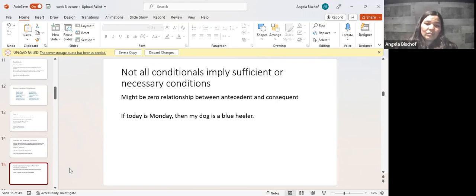See, we can get conditionals like this. If today is Monday, then my dog is a blue heeler. There's no connection between the day of the week and my dog's breed. I just randomly plugged in sentences there. Still a grammatically correct conditional, but there's no connection. There's no sufficiency or necessary conditions being uttered.